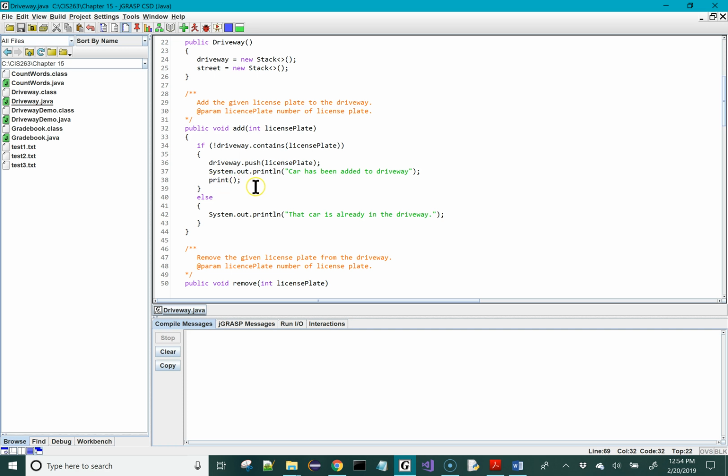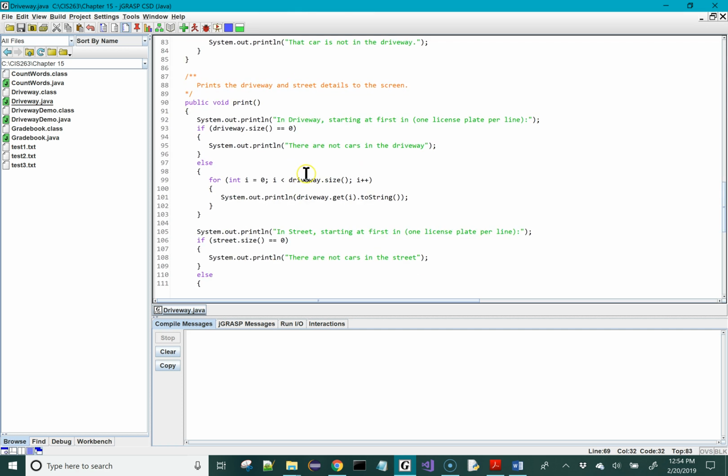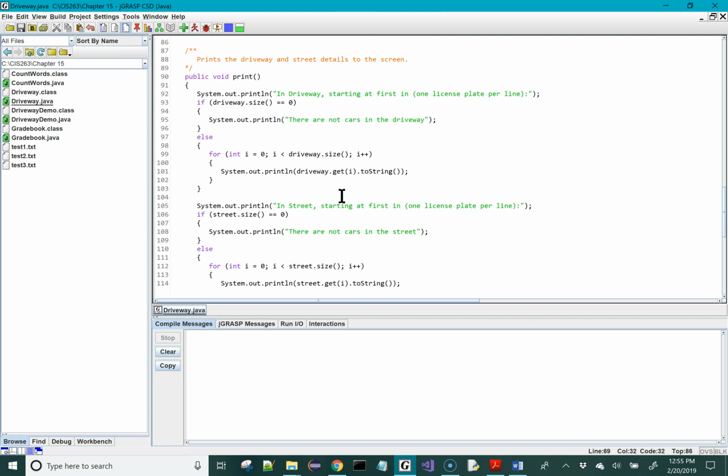Then this print method, if we scroll on down, goes through and prints out the driveway starting at first in, one license plate per line. It'll check the size first. If it's equal to 0, we'll print out that there are no cars in the driveway. If it's not equal to 0, then it'll iterate using a for loop through our driveway stack and print out each of the license plates using the get method. And then it'll do the same thing for the street.